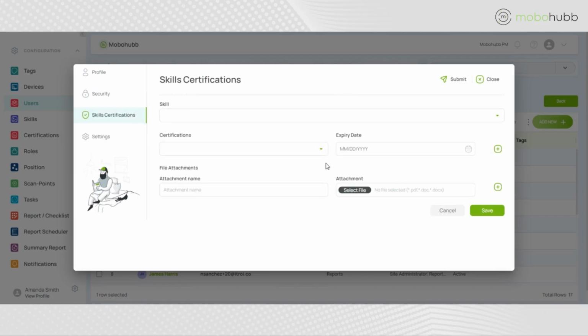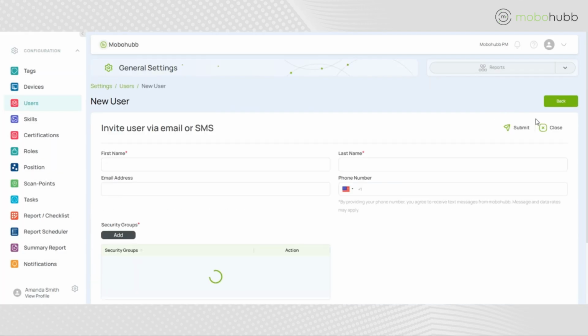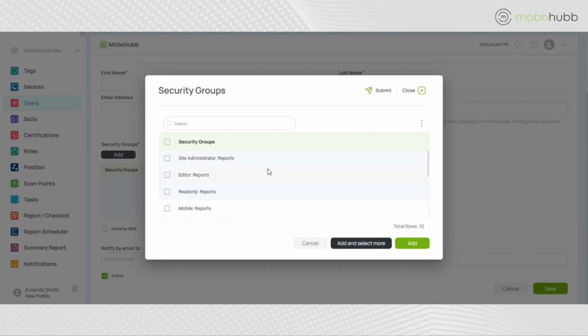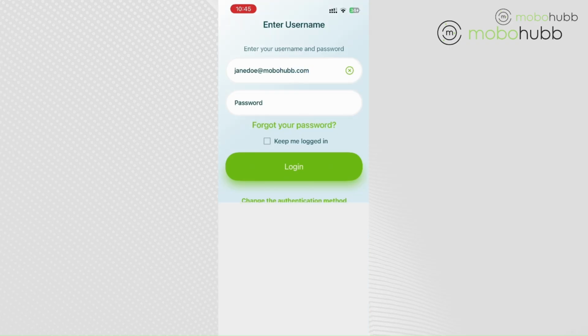For example, a field employee can clock in and out, complete reports, scan checkpoints, and submit forms. A supervisor can review reports, monitor activity, and approve requests. An administrator can manage schedules, create forms, and control system settings.